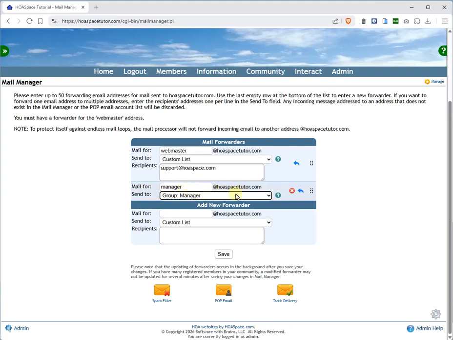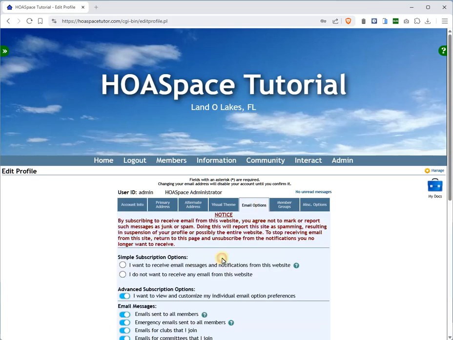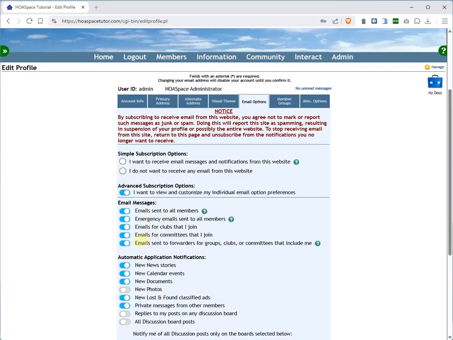Now, they do have to subscribe. That's a whole separate issue. In order to be included in that forwarder, they need to make sure they go into their profile and set up their email options to subscribe. And that would be this one right here: email sent to forwarders for groups, clubs, or committees that include me. If they don't have this set, that forwarder would not include them, even though they're in that group, because that specifically is a mail forwarder. And so they have to be opted in for mail. That's a whole other tutorial, but it does give you another usage.